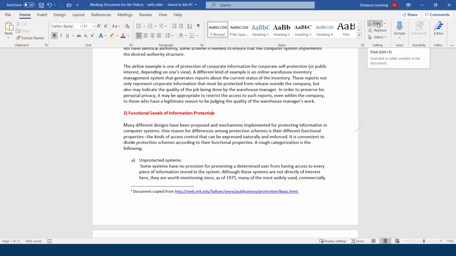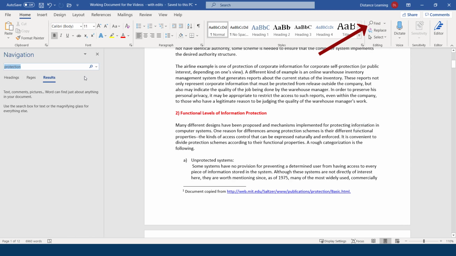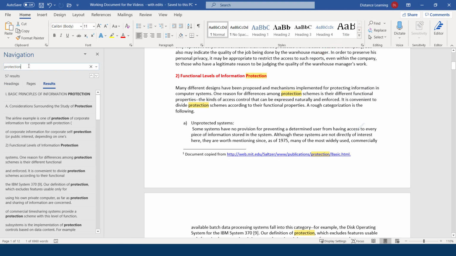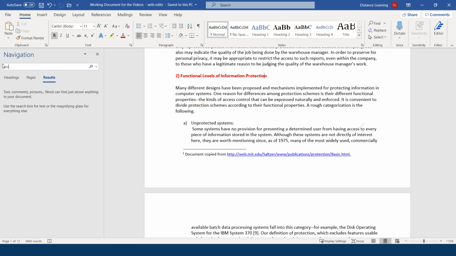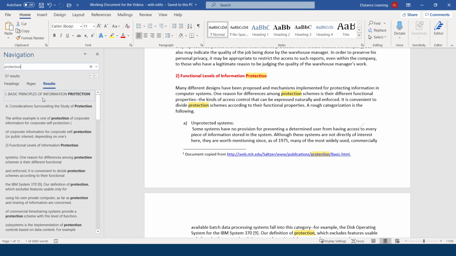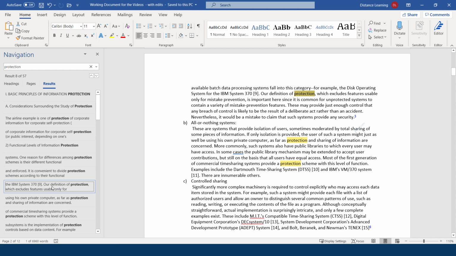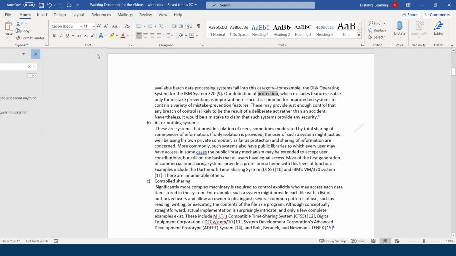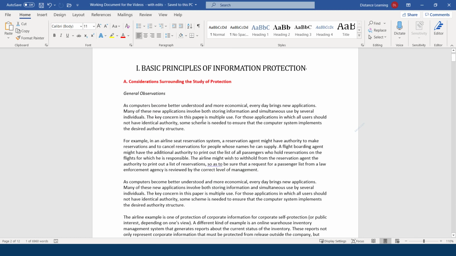So one of the options is here to click on Find, and we can, let's say, search here. Notice it says protection. We just search the word protection, and it gives us all the instances where this word is used. So it's used 57 times. We can click, and it will take us to that specific area in the document. So this is just finding the words. But let's say now we want to replace those words.